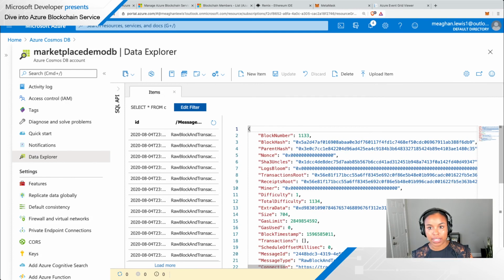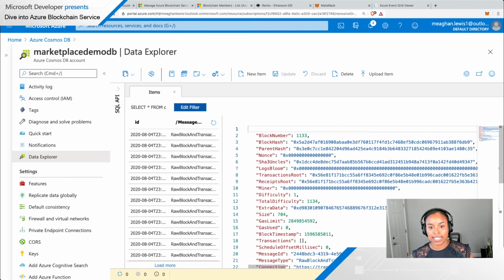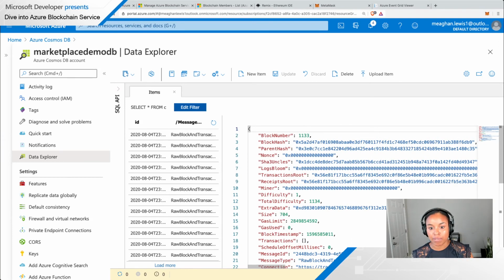So what I'm doing is using my event grid to pass data coming through my blockchain network through the data manager event grid, and then that data ends up in my Cosmos DB. And again, the nice thing about doing this, and the point of doing all this, is when you need to get your data off chain.